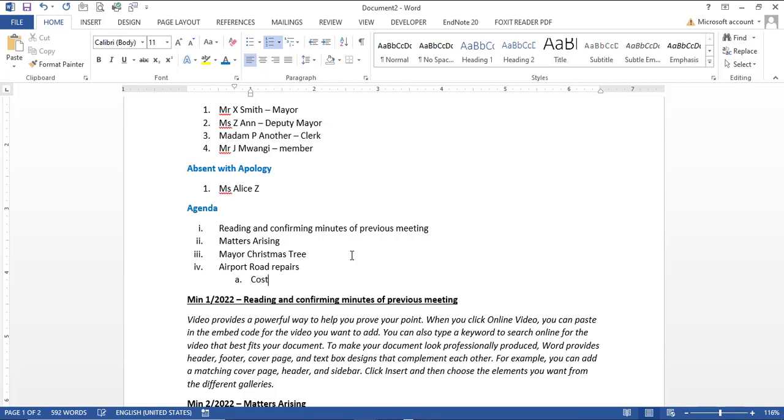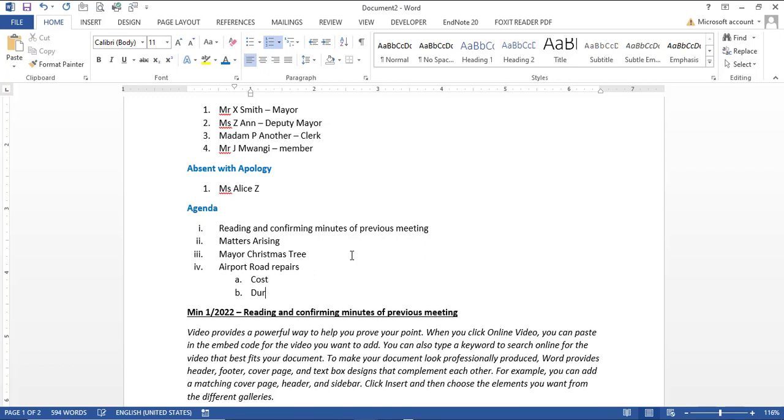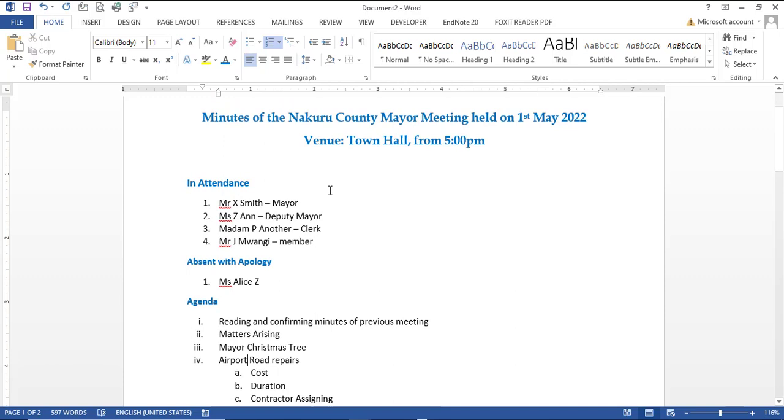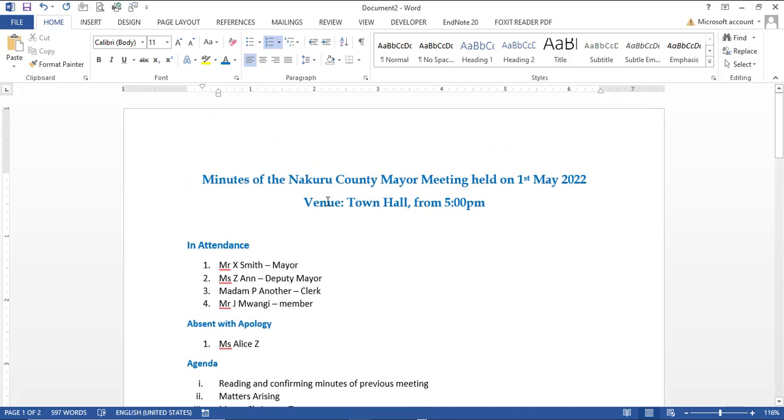So maybe we talk about the cost, maybe the duration, then contractor assigned. So now under airport road repairs, there are three items to be discussed in that. So that is how Word works.